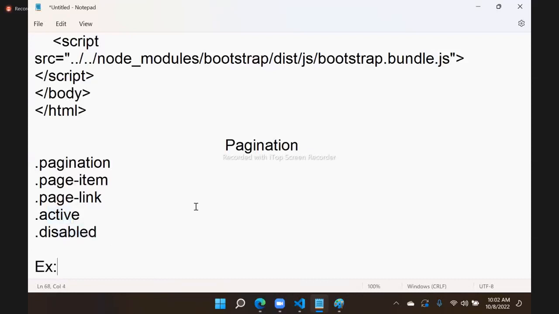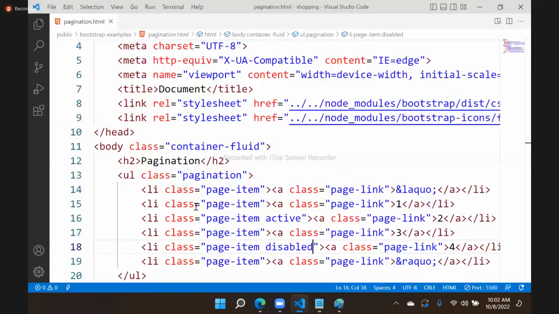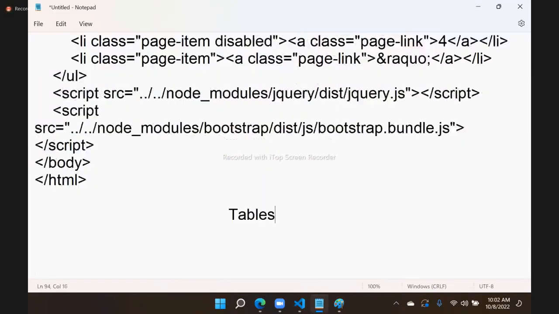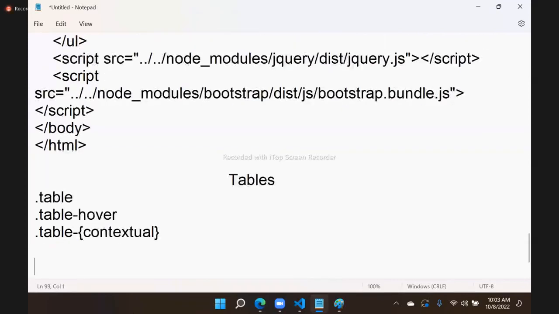And I will copy this. Another important thing: in Bootstrap, we have styles for tables. Actually, if you are designing tables, ready-made effects are present. Simple, you can use table hover. We can use table contextual. Contextual means primary, secondary, danger, warning, and all this.